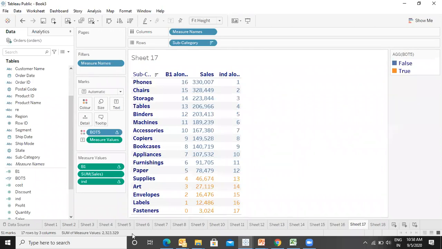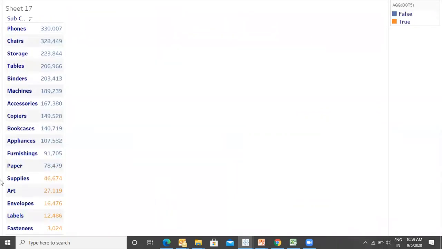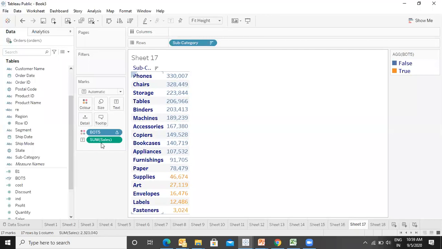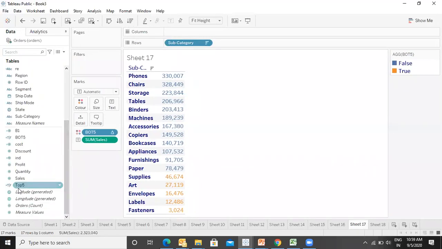So we have highlighted the bottom 5 in this, and I can remove this B1 and this INDEX. Now you see, it looks more like conditional formatting where the bottom 5 has been highlighted. Now if I want to highlight the top 5, I can simply put the top 5 in the color.